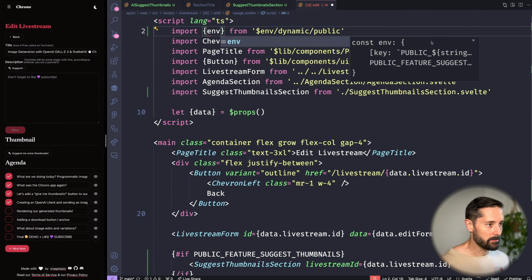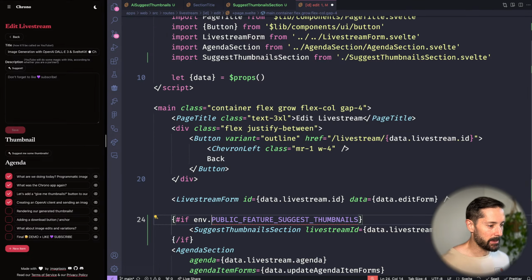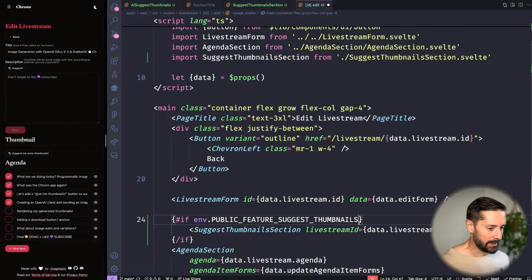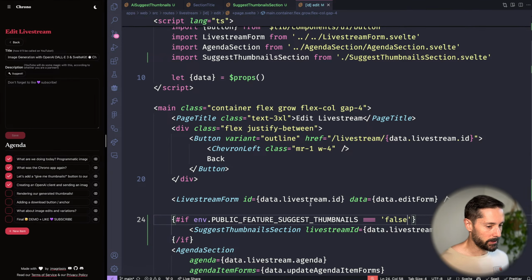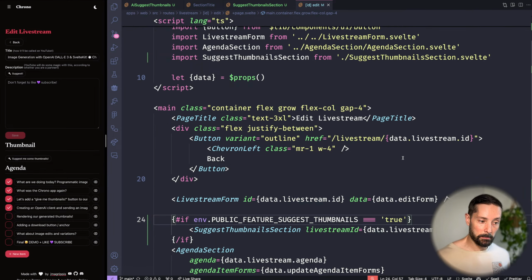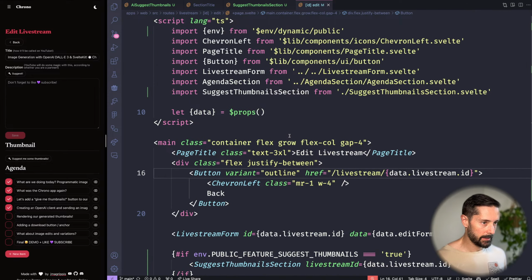So you get env from here, and then you do env this and check. Is this true? If yes, render the thumbnail section that has your awesome feature. If not, or whatever, then you don't render it. It's hidden from the users, they cannot abuse it. So that's pretty cool. But I do think I will make it public for now.